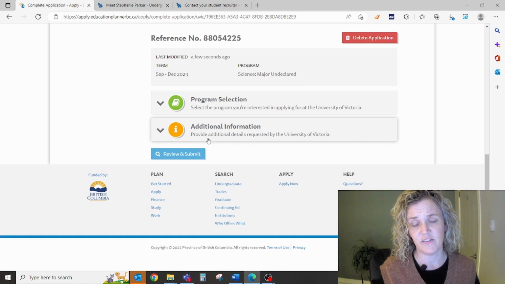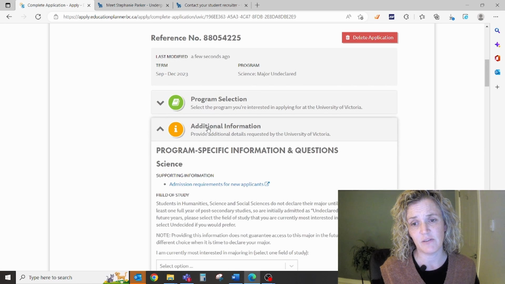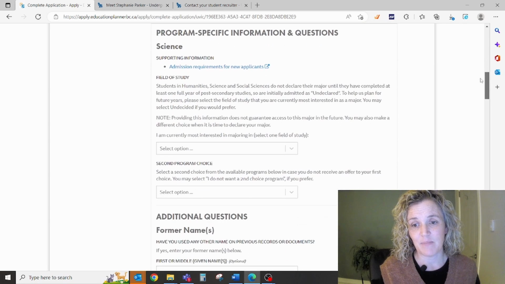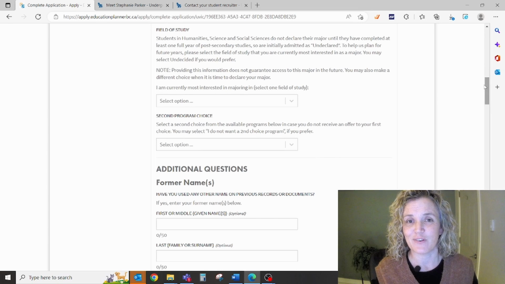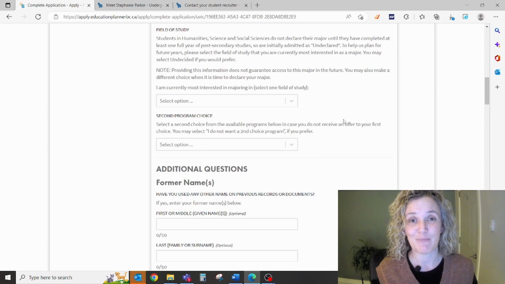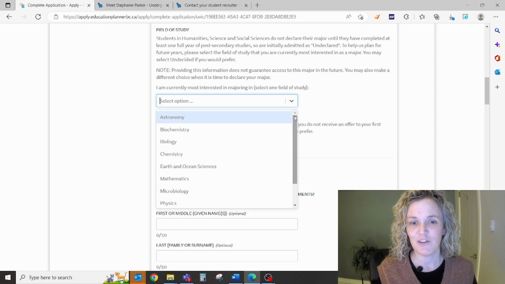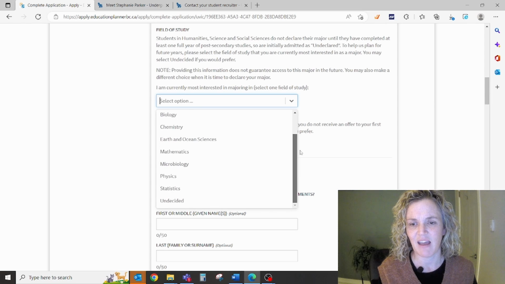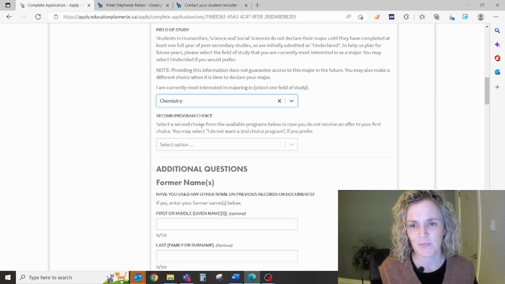and save. You'll go to the additional information, realizing this is now green, and then the additional information asks, what area of science do you think you might be interested in? You're not locked in, you can change your mind. And the great part about doing a first year at university is you get to try a variety of things. But if you know or you have an idea, you can choose that here.